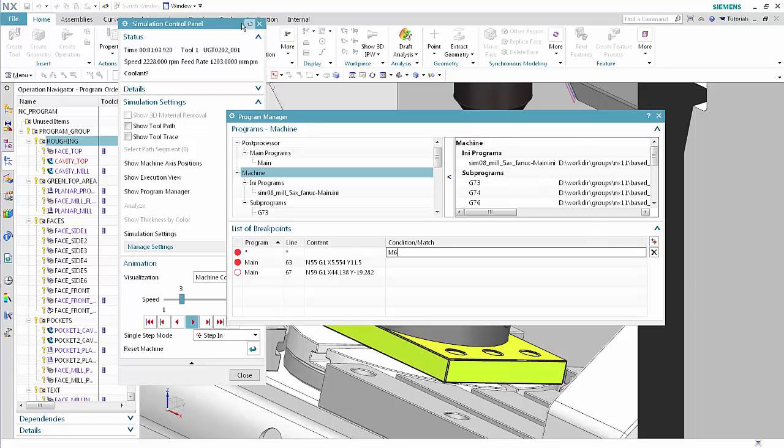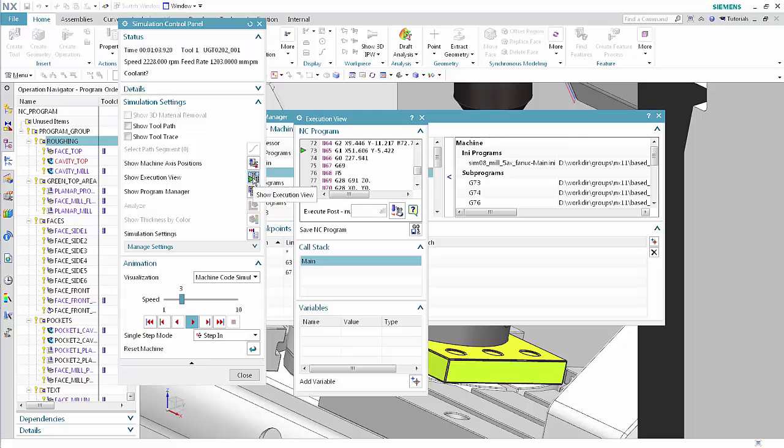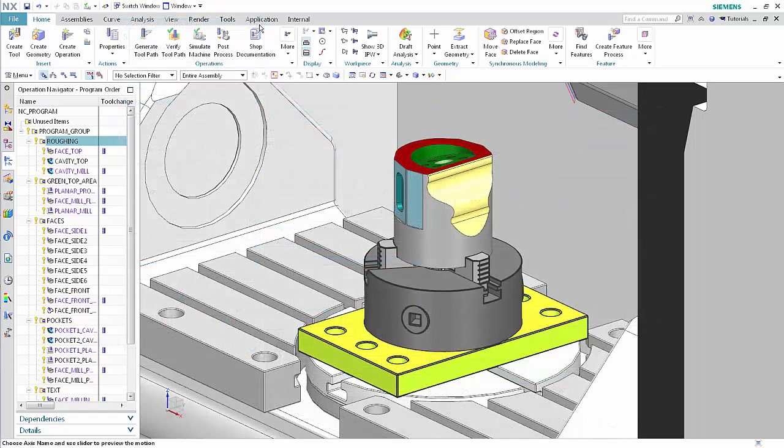Click Show Execution View. Click Play. The simulation stops as soon as it finds the string M6 in the code and marks it accordingly. This concludes the demonstration of how you can now display an advanced view of the machine axis positions and manage breakpoints when you simulate NC machine code.